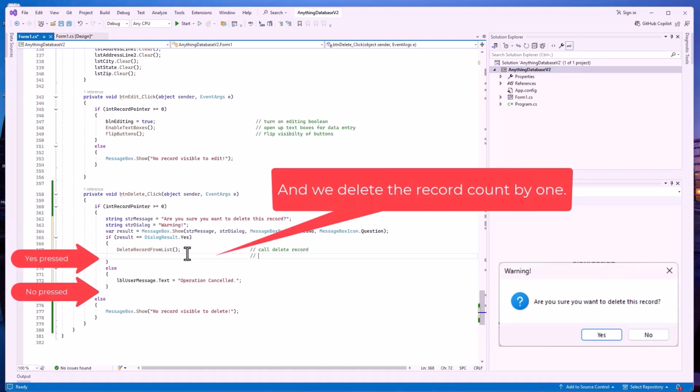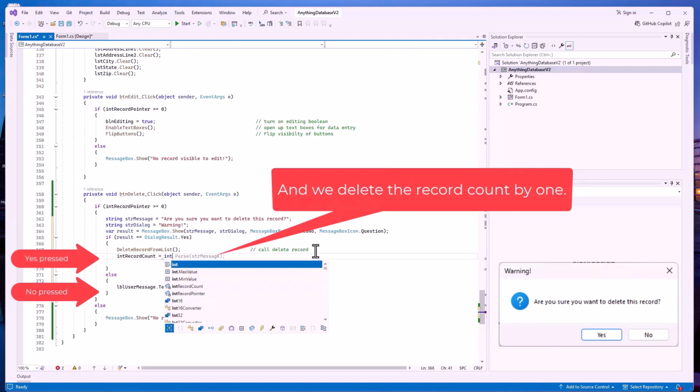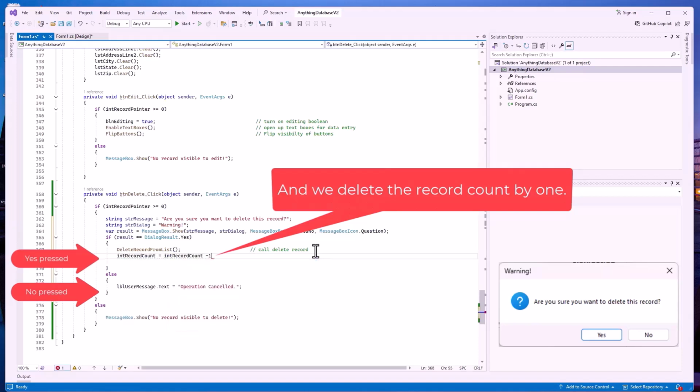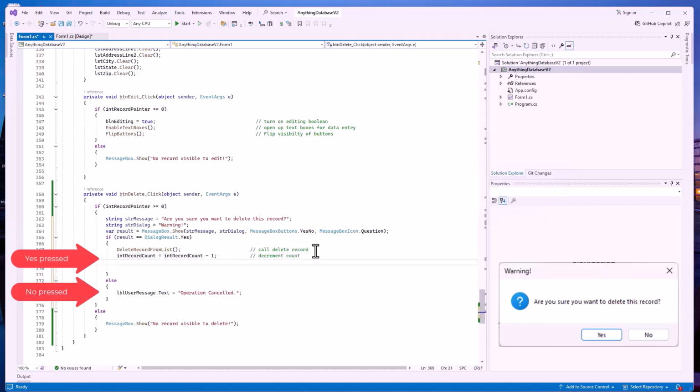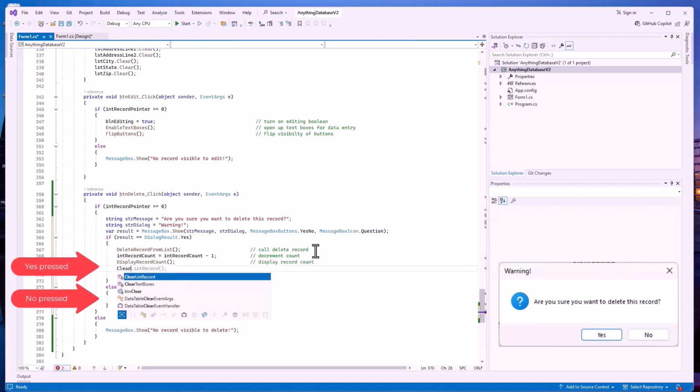We also want to say intRecordCount is equal to intRecordCount minus 1. We're going to decrement the record count because we've actually gotten rid of one. We then want to display it. So we'll display the record count. That's a routine we have too. We also want to clear the text boxes because we got rid of the record that's there. We don't have to set the enable up because we never did enable them. We simply were in the process of deleting it. So they were not enabled, but they were visible if we could see the things that were there.